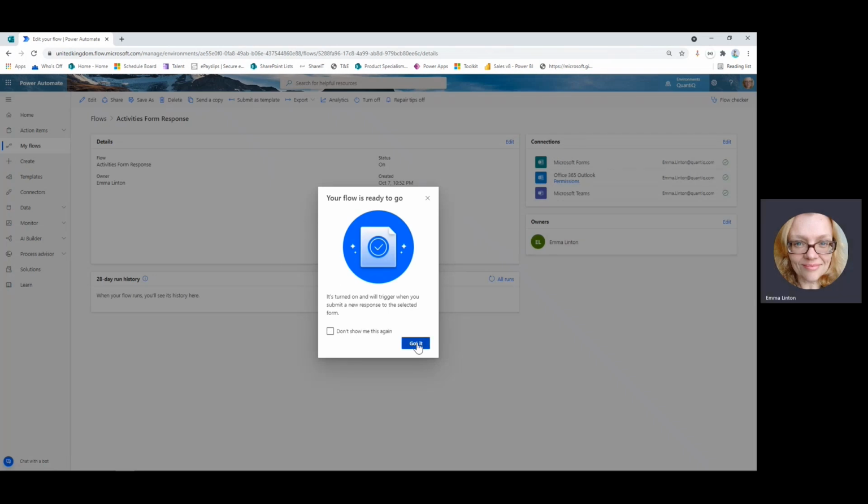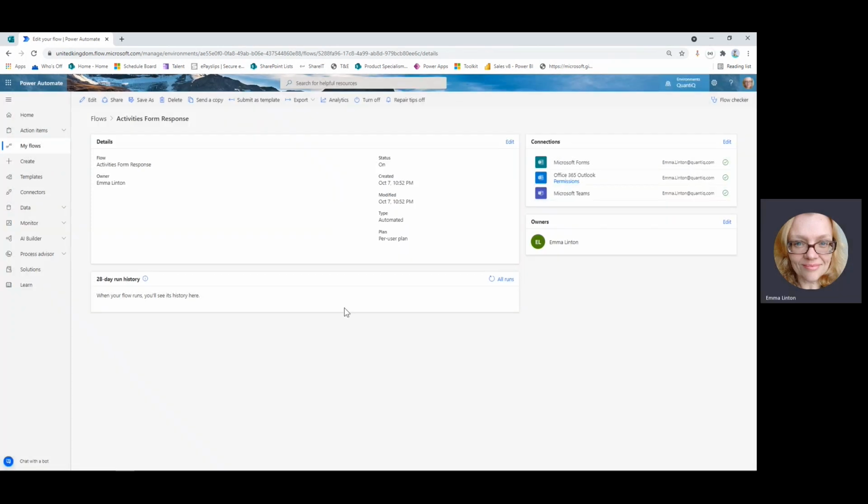It tells me that the flow is ready to go, which is good. We've not run it yet, so it's waiting. It's not got any run history. This page is where we can see all the different connections. We can control who the owners of the flow are, but we're also going to be able to see the data. We're going to be able to see the actual run and what it really did when it ran.